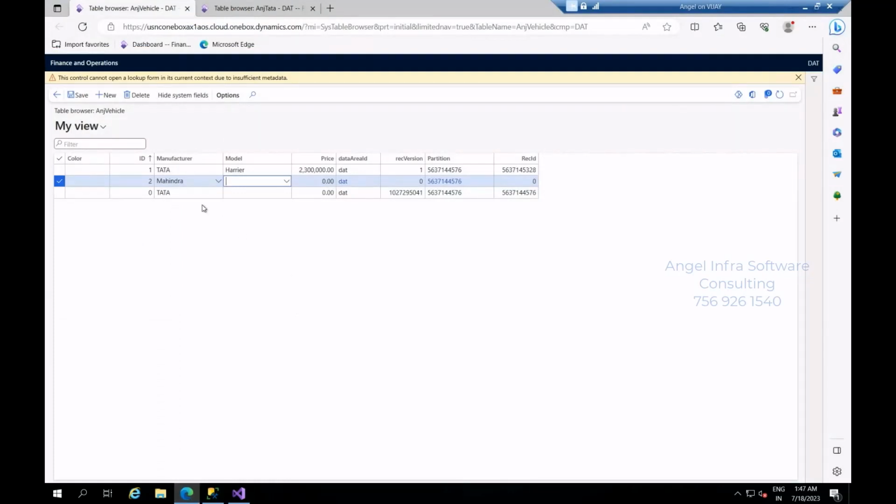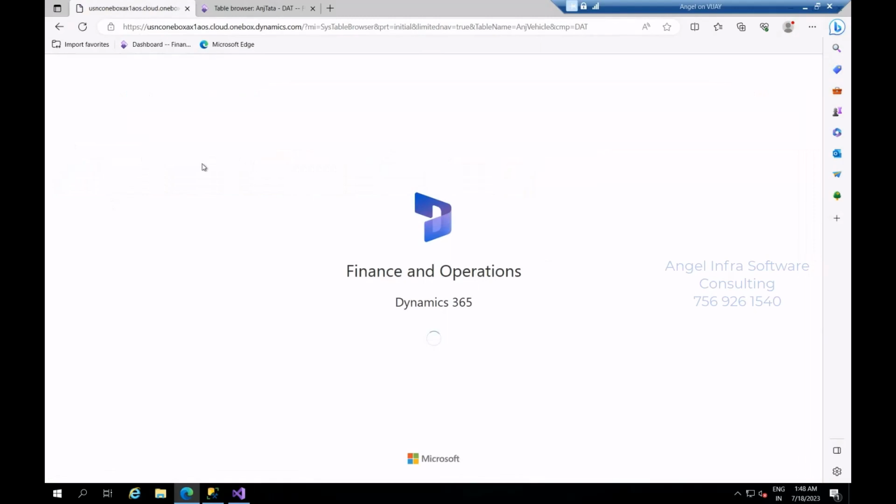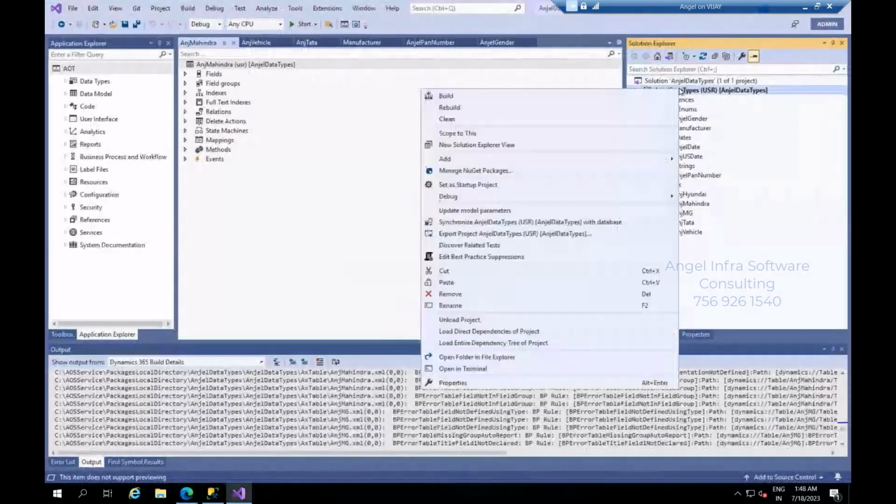Okay, meanwhile, let's again understand here. So, in the vehicles table, the user selects the manufacturer. So, the model should be displayed according to the selected manufacturer. That's the requirement here. If you select Tata, all the models in the Tata table should be displayed in the lookup. If you select Mahindra here, all the models in the Mahindra table should be shown here. If you select Hyundai here, all the models in Hyundai should be shown here. That's the requirement. That is field fixed relation. And let me synchronize.